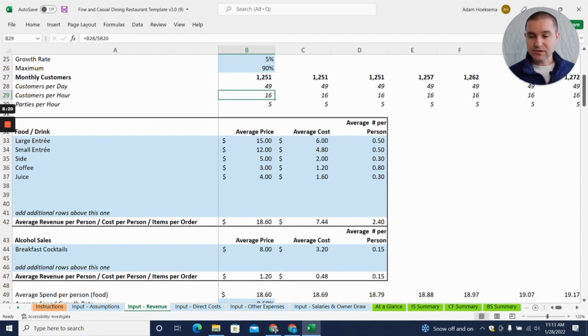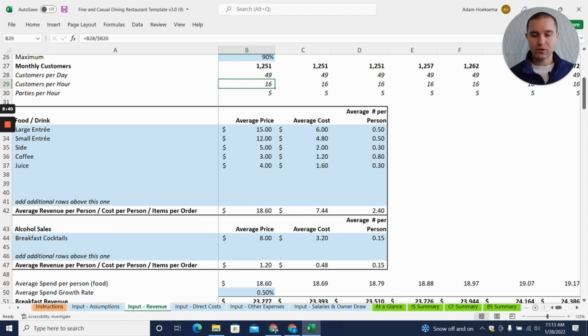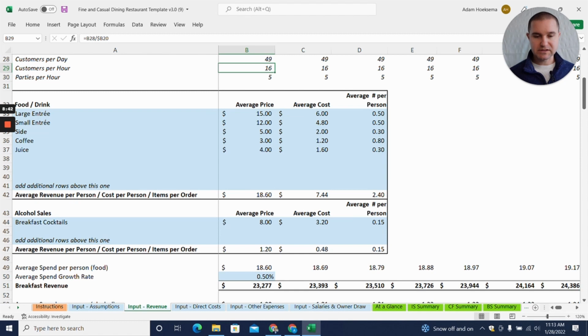Now we get into adding our general menu items. This model doesn't have you enter in every single menu item and say we think we're going to sell 6 hamburgers and that sort of thing. What we're really trying to get at is some basic ticket size for an order. And so you put in these assumptions. You've got your price point, and then this is your cost. What do you expect your cost to be?